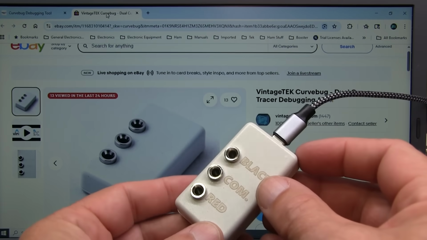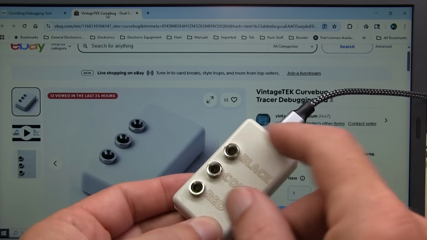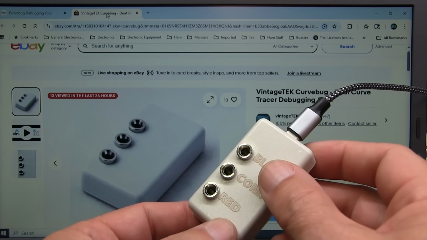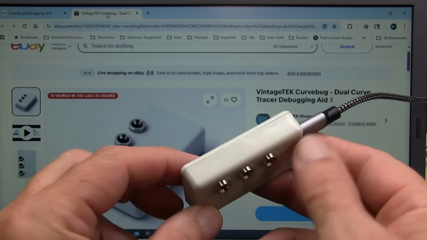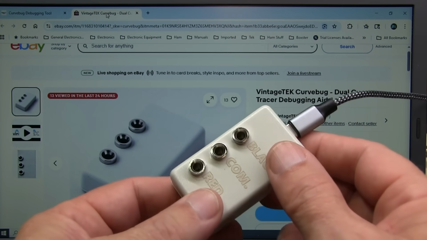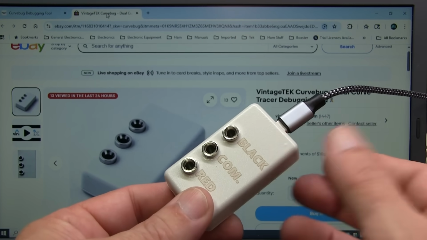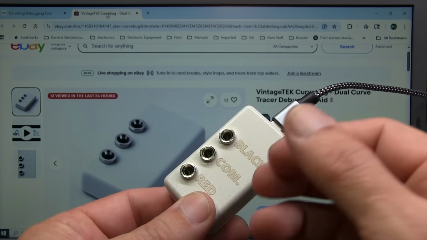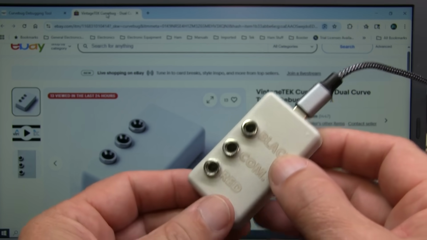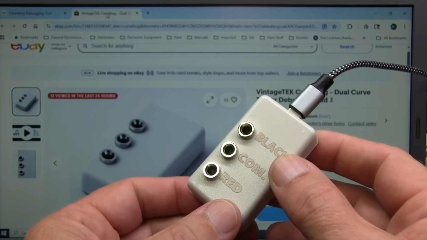So I hope you enjoyed this look at this really interesting two-channel Octopus device called a VintageTEK CurveBug. Really interesting device if you're doing any kind of servicing, if you're testing parts in a little mini production run and looking for faults and things like that. It could be a really, really handy debug tool.